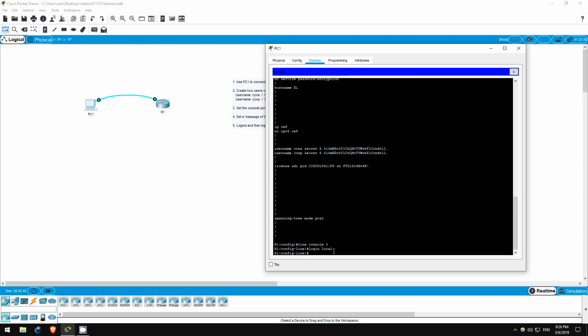Step 4 is to set a message of the day banner of "Welcome to Packet Tracer" and a login banner of "Authorized users only". Banners are messages that display before or after users log in. In this case, the message of the day banner will be displayed above the login banner, and both will be displayed before a user logs in.